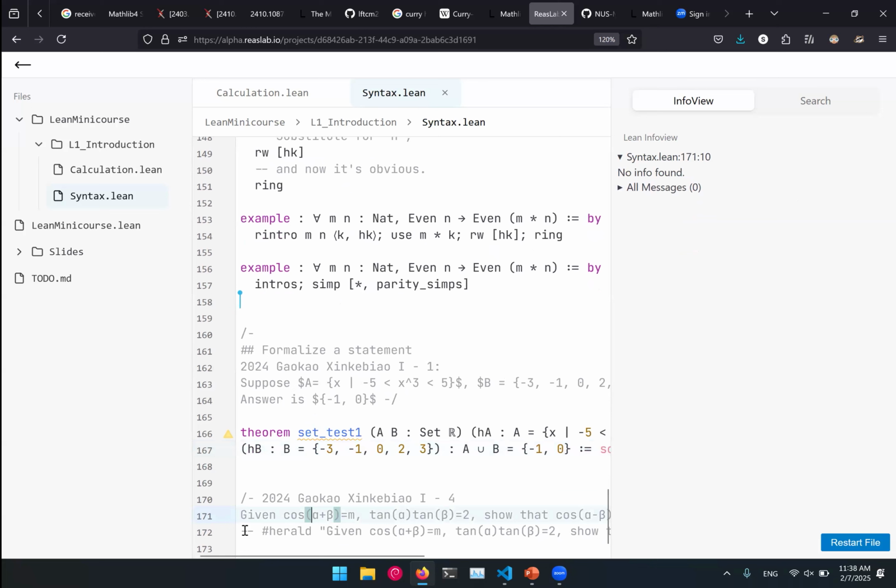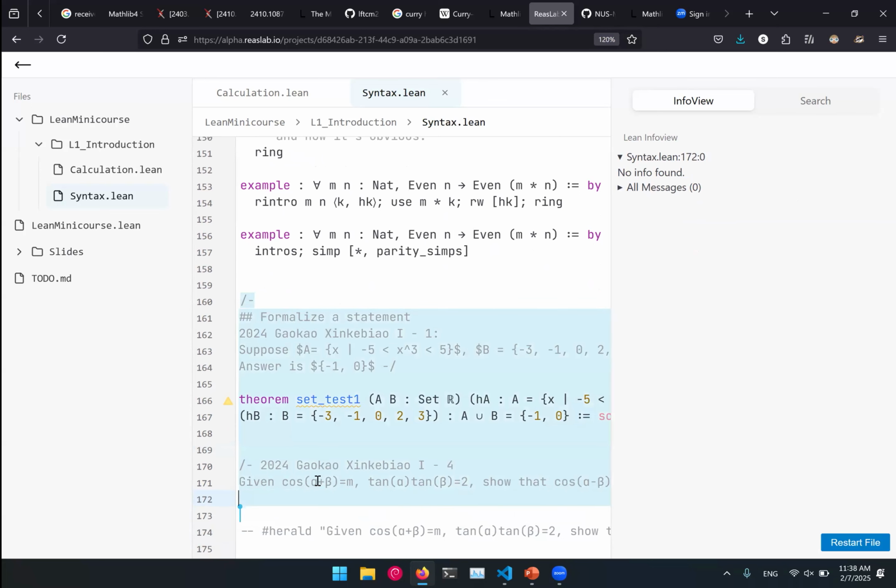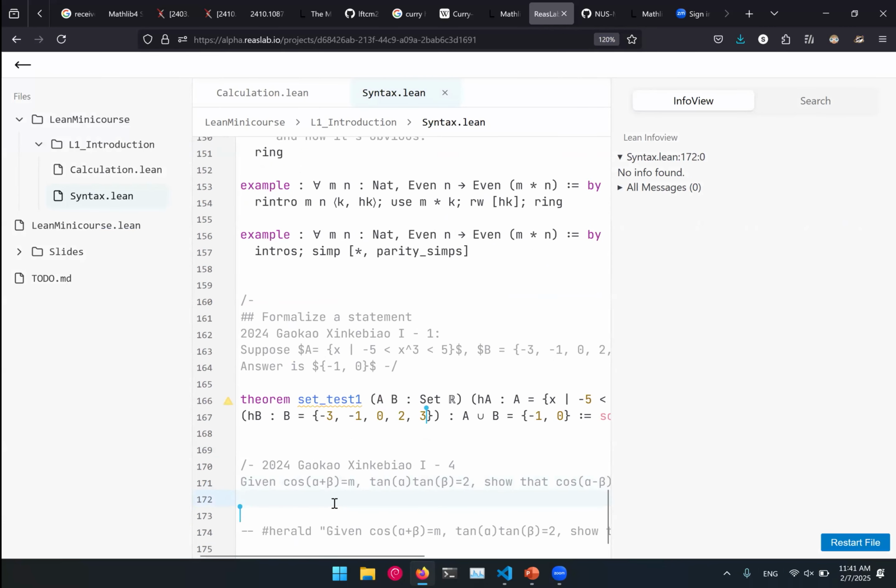I also give you another Gaokao problem. I will give you maybe 2 minutes so that you can try this statement on your own project file. You can create a new theorem like this so that everybody can see. Okay, I think the time is fine. Has anyone formalized this statement? No one has typed the answer.